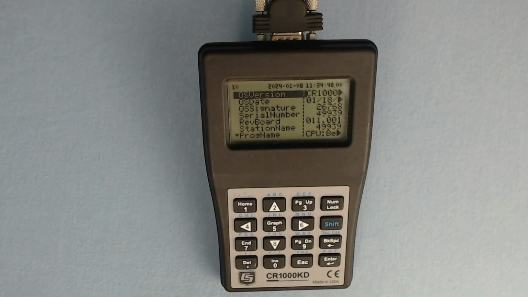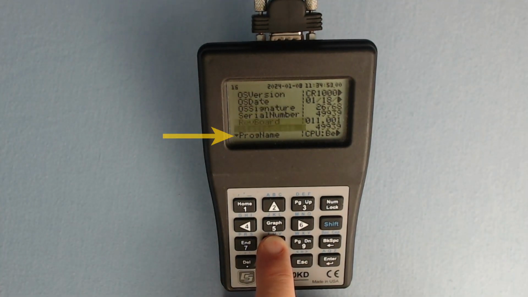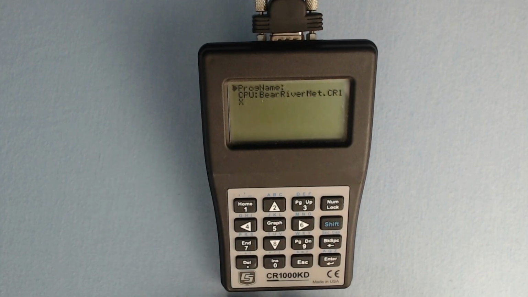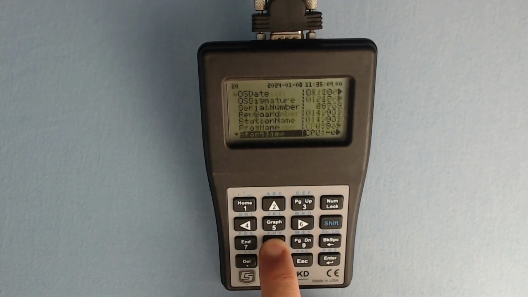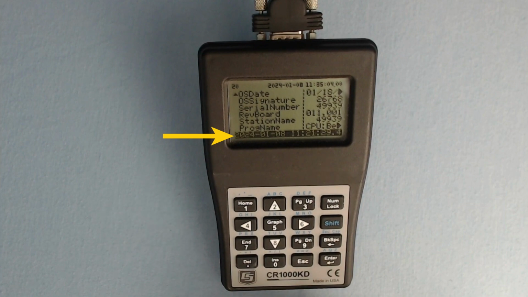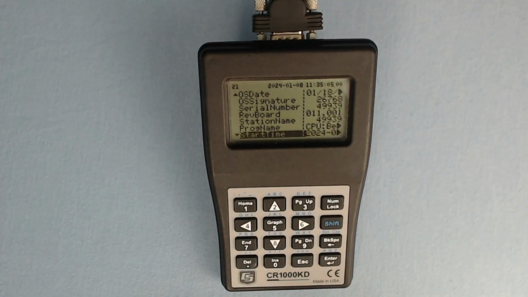Next, highlight the field labeled Prog Name. The right arrow lets you see the full program name. Make sure that the program name displayed matches the program that should be running. Highlight Start Time and press Write. This is normally the date and time when the current program was transferred to the data logger. If start time is more recent than that, it means the program has recompiled since the initial transfer. That may indicate a hardware or power issue.